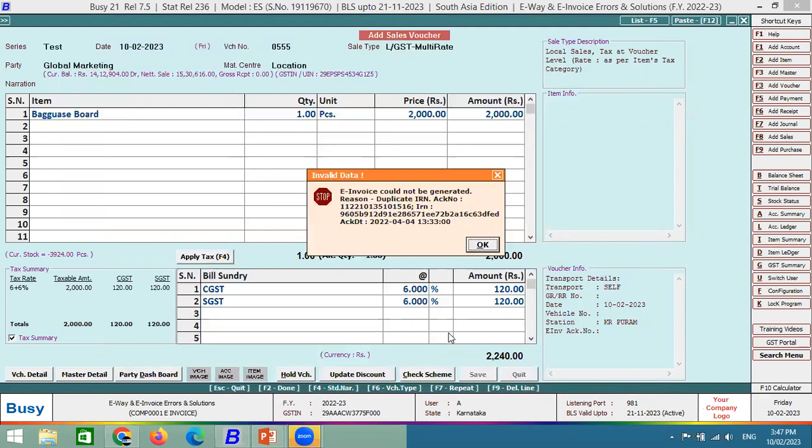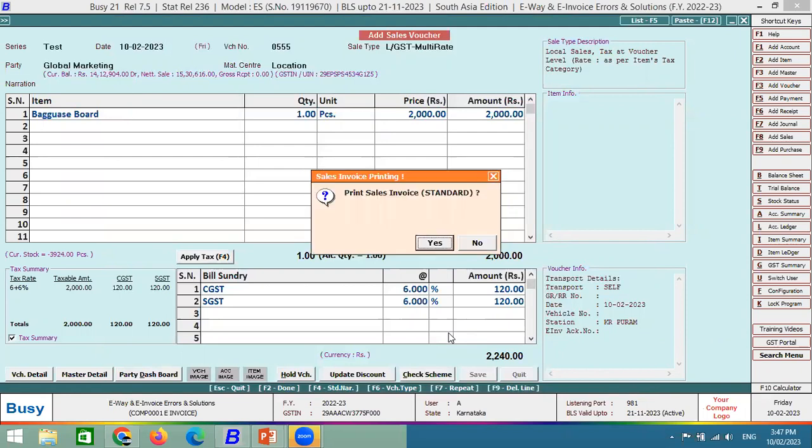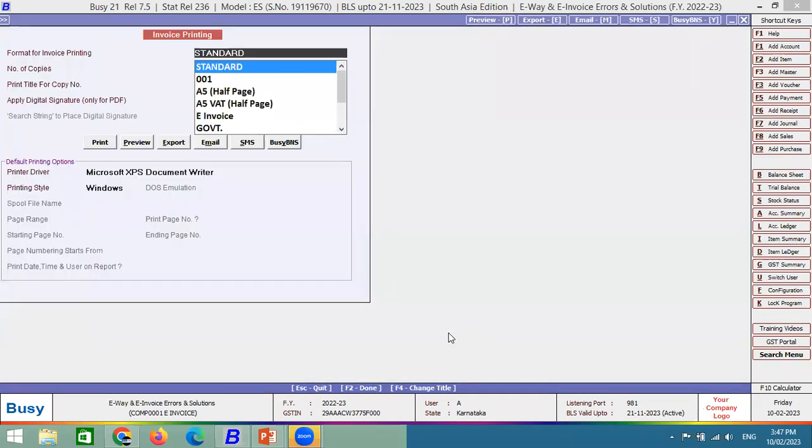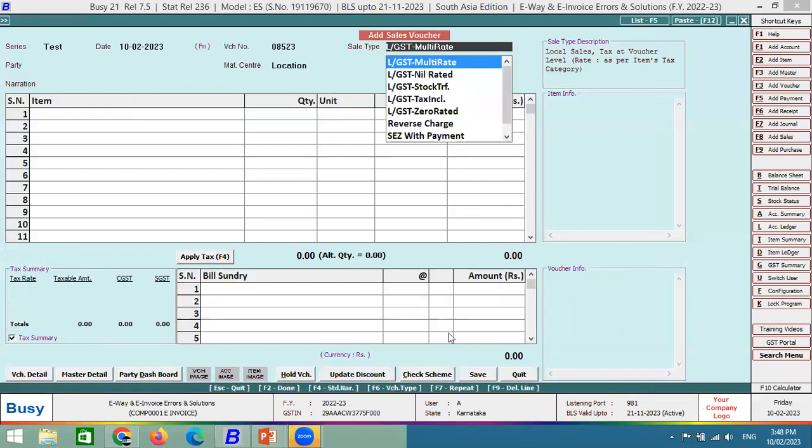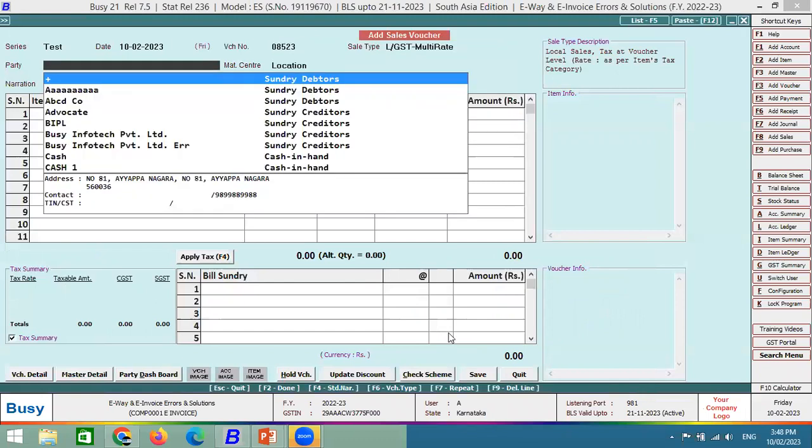So this is the message: invoice could not be generated, reason duplicate IRN number. Why? Because this 555 IRN number is already generated. So that is why I get that message. I'll try some other number. No issue. For example, this is the invoice number 08523.